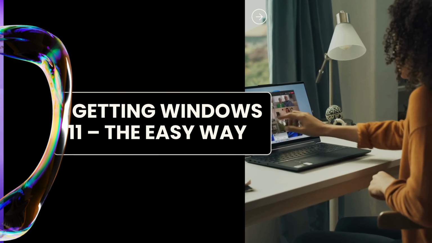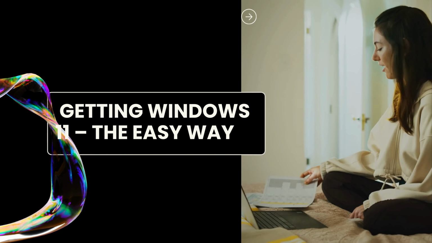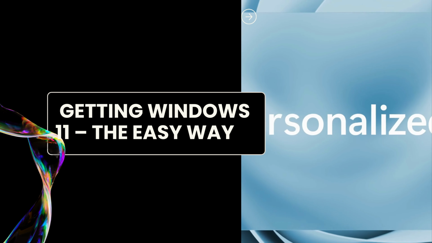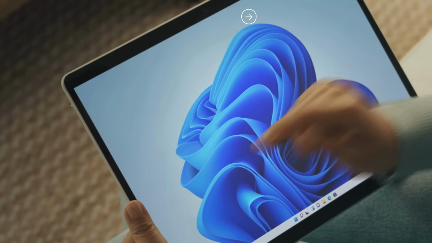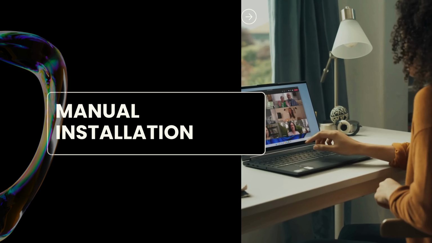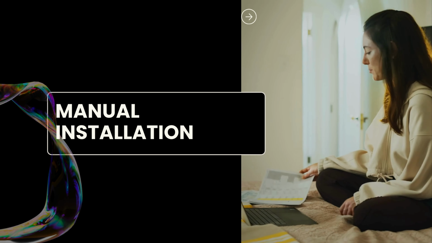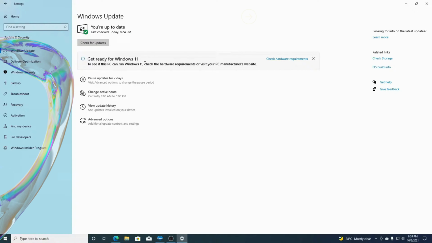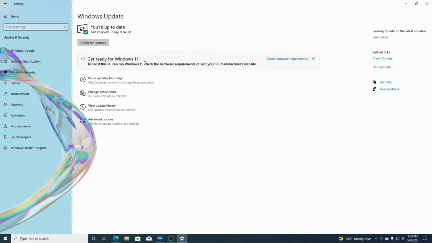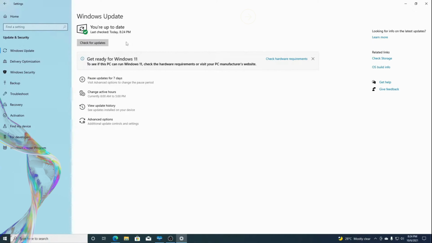First things first, let's talk about the easiest way to get Windows 11 on your PC: Windows Update. If you're using a supported, updated Windows 10 PC, check Windows Update. The upgrade to Windows 11 is free for Windows 10 users. Manual installation: if Windows Update doesn't show it or you want to install it on multiple PCs, download it manually. You have options. Use the Installation Assistant to upgrade. Create a bootable USB using the Windows 11 Media Creation Tool. Download the ISO file from Microsoft and install from there.